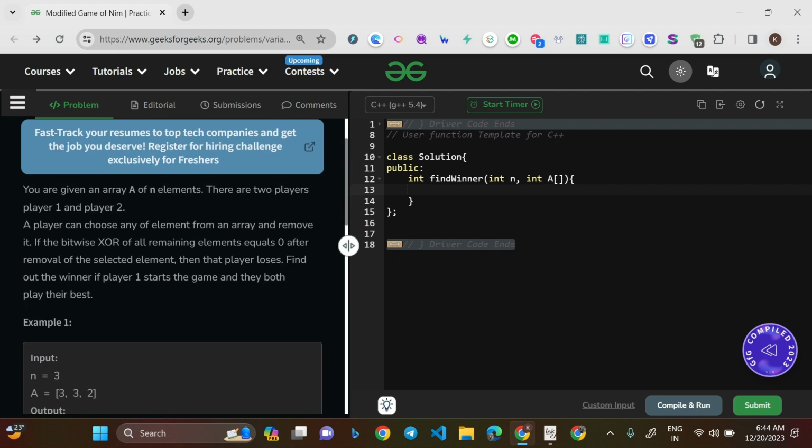You are given an array of n elements. There are two players, player 1 and player 2. A player can choose any element from the array and remove it. So there is no perspective of the order. You can choose any element. If the bitwise XOR of all the remaining elements equals 0 after the removal of the selected element, then that player loses. So let us assume you are player 1 and I'm player 2.